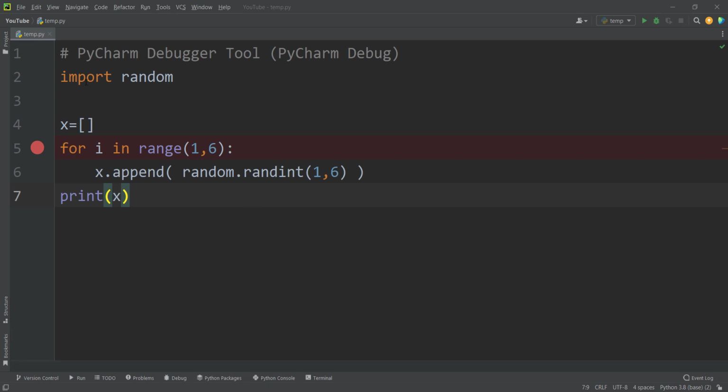As you can see, I have imported a random package which is used for dealing with random stuff. For example, like generating random numbers and those stuff. So here I have defined a variable, an empty list, which is called x, and I want to generate 5 random numbers between 1 to 6. So I'm using this random.randint. Randint stands for random integer number between 1 to 6.